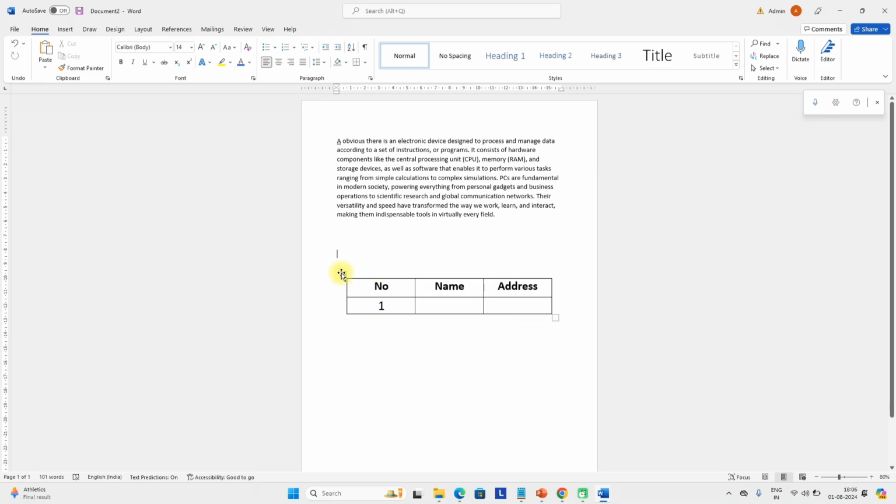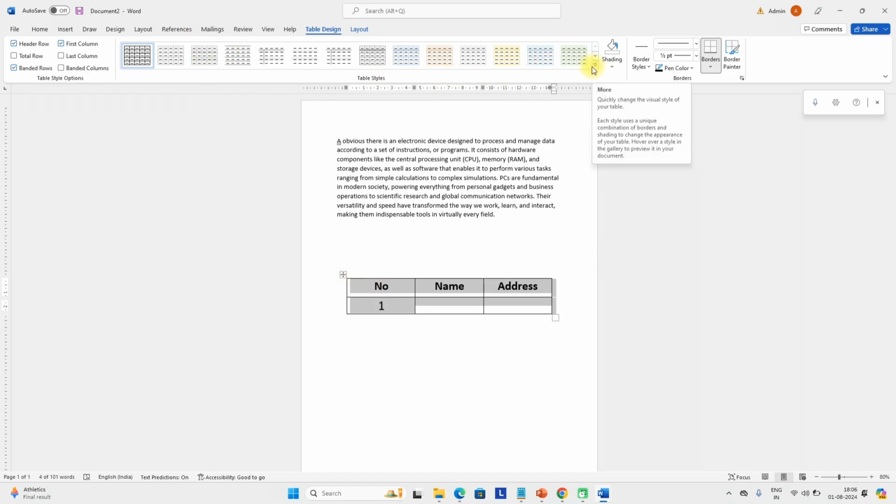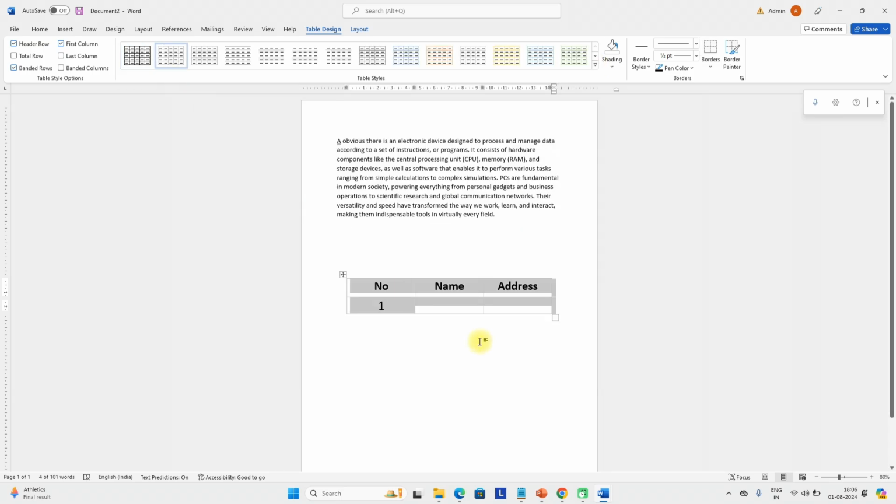So suppose I want to take any one format from this. So these are predefined styles of tables. So you can choose directly any table style. So it will format your table according to this. So I'll take one table first.